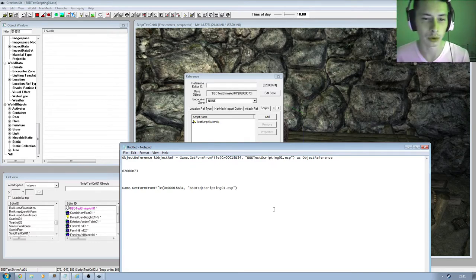So, for example, quest is a base object. You can't really get a quest in the world. But the other objects do have things that are also base objects. Like, for example, this is an activator. If the script was attached to the activator object and you wanted to look at the base object, then you'd cast it as activator. In this instance, it's an object reference within the world itself, so we're going to cast it as object reference.